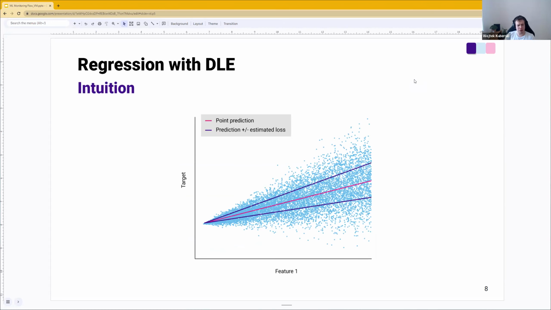So let's quickly build the intuition of how it is even possible to try to estimate the performance of the model if you don't know what's the ground truth for every single prediction.